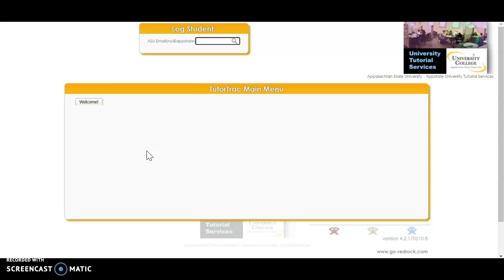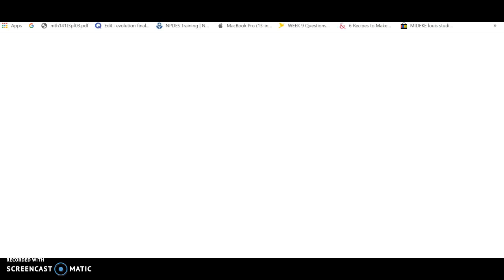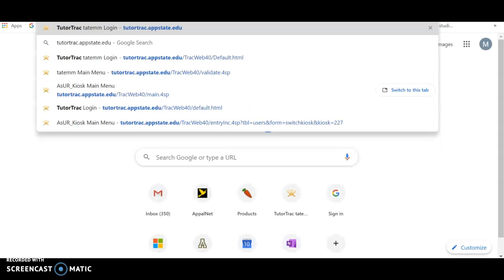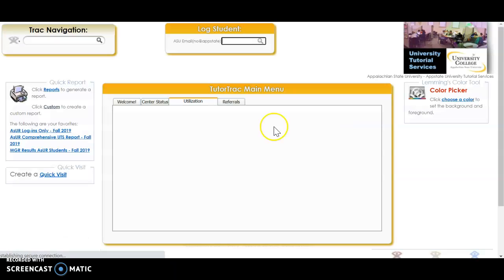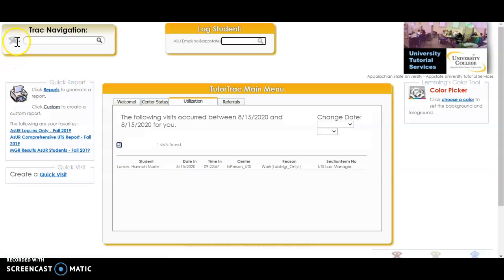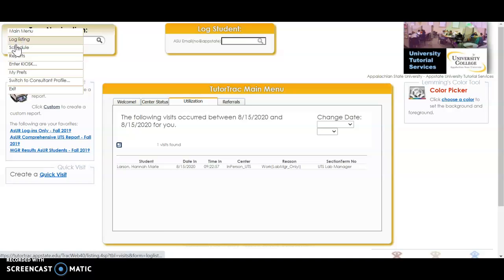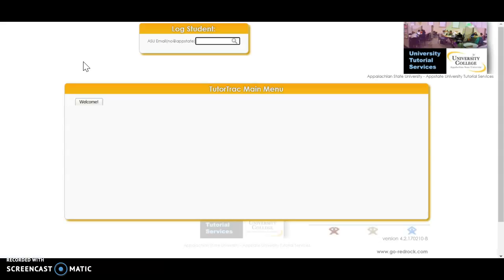The second option is the one I recommend more, which is pulling up this kiosk yourself on your laptop. That way they don't have to touch the computer. And how you would do that is you would go to tutortrac.appstate.edu. You're going to log in with your username and password. And then you're going to go over here to this little person icon, click it, and then enter kiosk, and as you are kiosk, you're just going to log in for them. So that's the second way.